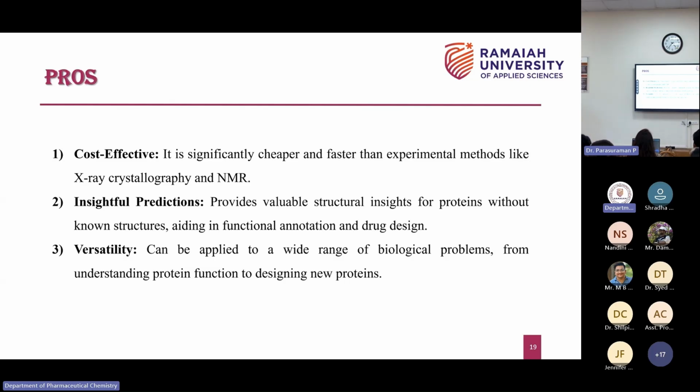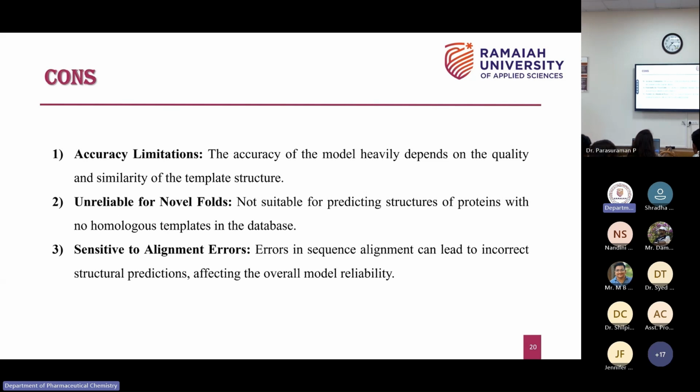Insightful predictions: it provides valuable structural insight for proteins without known structure, aiding functional annotation and drug design. Versatility: it can be applied to a wide range of biological problems. Not only restricted to Homo sapiens, it can also be used in animal preclinical studies.